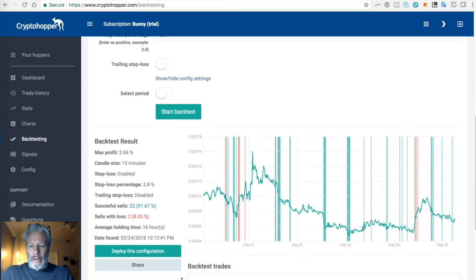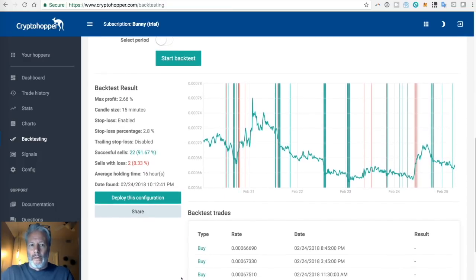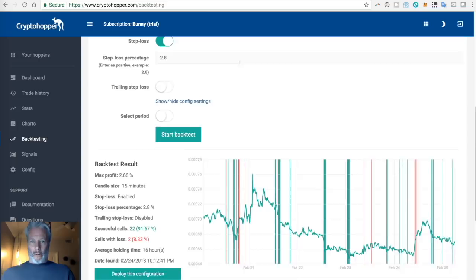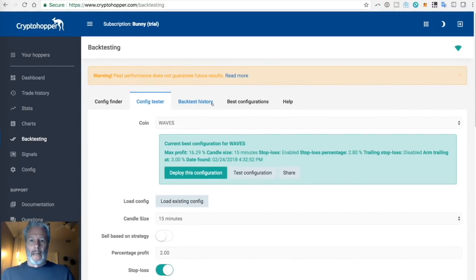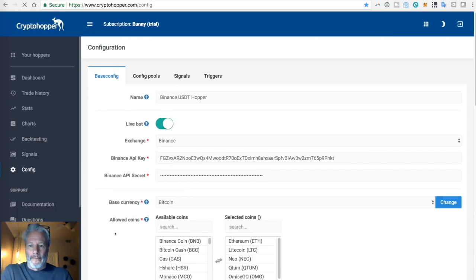And then it gives you a little summary of how this theoretically could work for you if you use those settings or your settings. So here's the 2.6%, right? All of the settings that it's set at. You'd have 22 successful sells. You'd have a couple different loss sells and your average holding time and all of that, which is really cool. So that's cool. There's some other features in here that maybe I'll get into after I've used this some more, but let me just show you the mistake that I made so you don't make it.